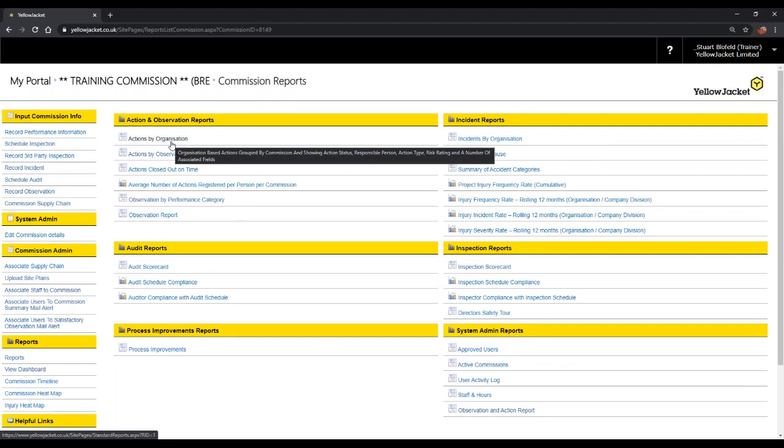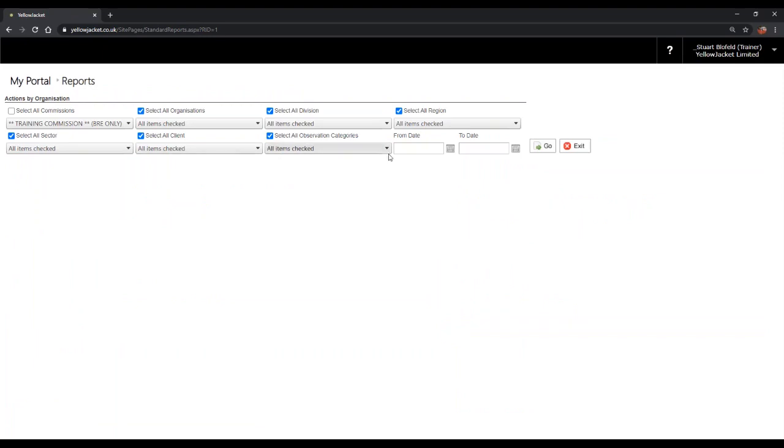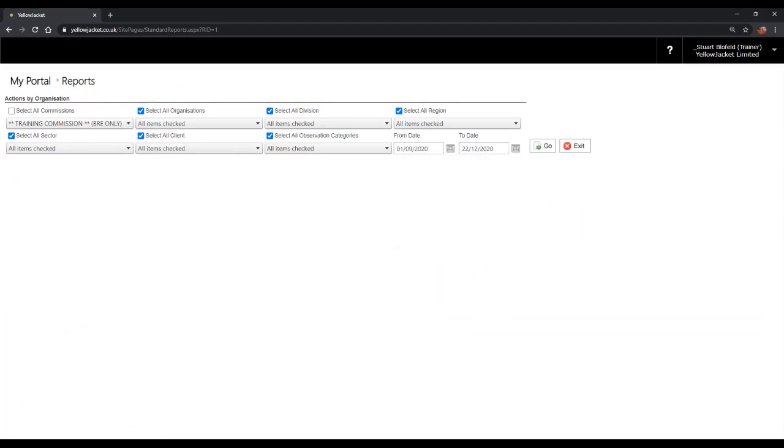This report is extremely useful if you want to identify a trend for a particular organization or contractor on that site. Again, whenever you run a report, you must select the date range. So let's just go back a few months. And if you'd like to run this report for a particular contractor only, then you can select all organizations and unselect that box, and then select the organization on that site that you are particularly interested in. So let's select Yellow Jacket Limited, and then click Go to run this report for that organization.